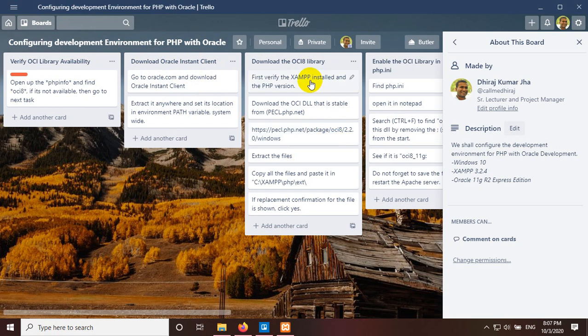Once the file has been downloaded, make sure you download the stable version. Then you need to copy those files and paste them in this location. Sometimes, if you do not have the permission, Windows might ask you, do you want to replace? Say yes.